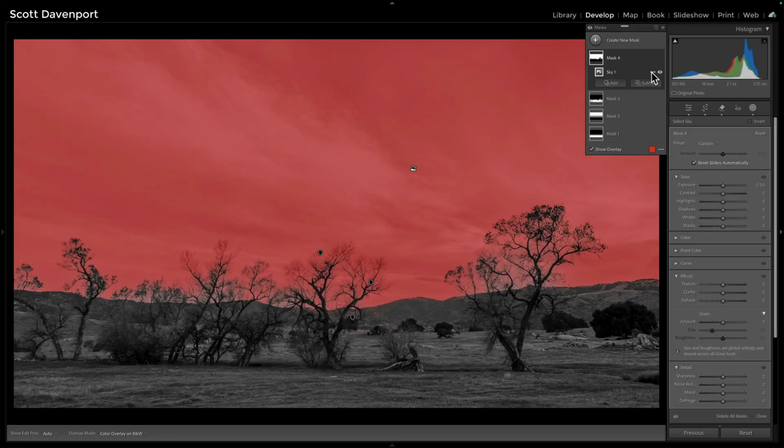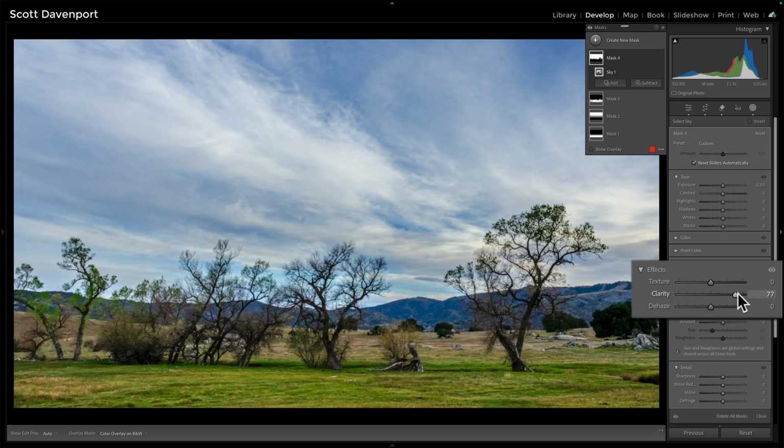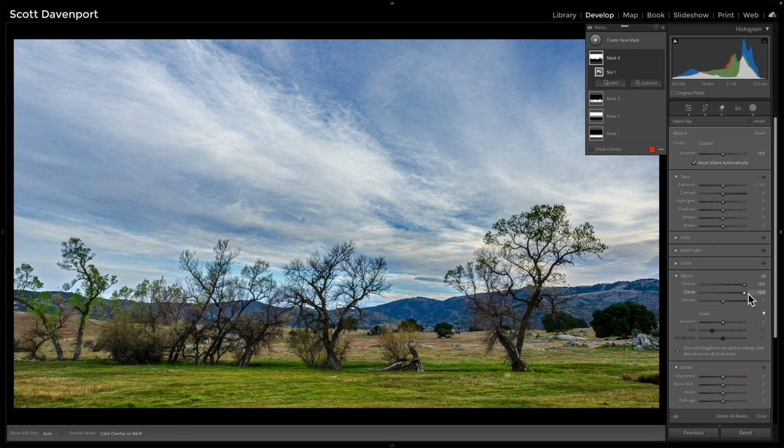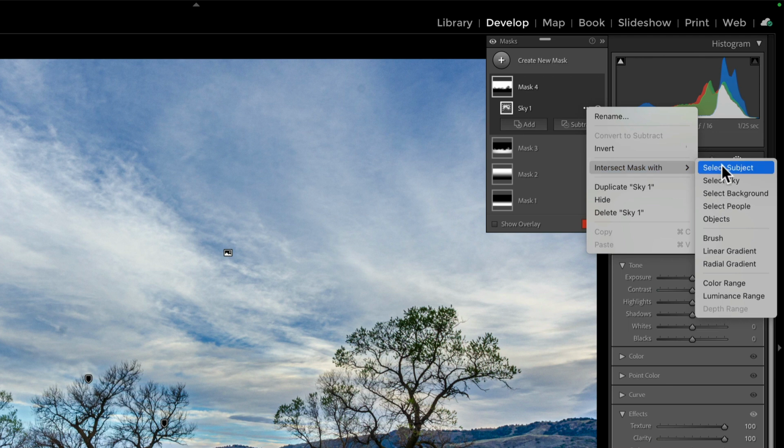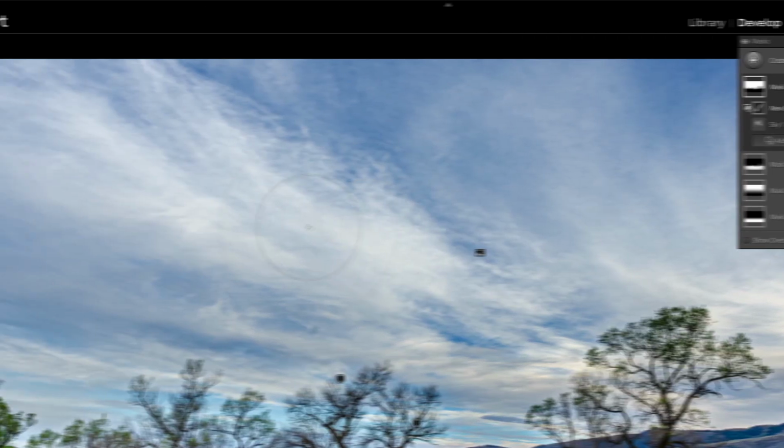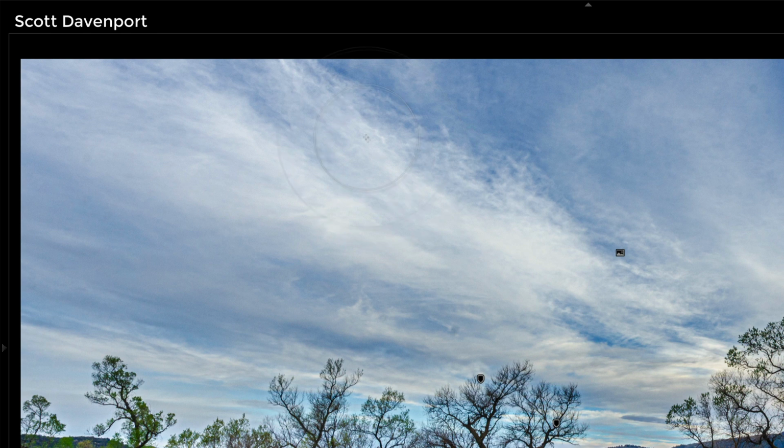Now I will add a bunch of clarity and a bunch of texture, and I'm pushing this really far so you can see it in the video. You can see the sky has gotten incredibly crispy, even revealing a couple of dust spots that I didn't catch. And I just want to paint that in here. Well, that's where Intersect with Brush comes in. There's my brush. And now, as I paint, you're going to see all that texture from the sides disappear.